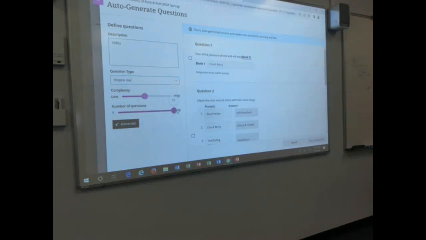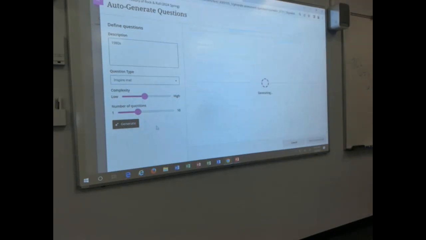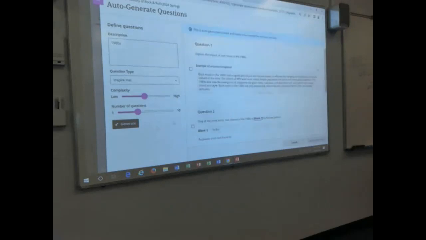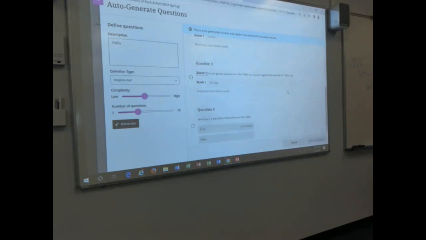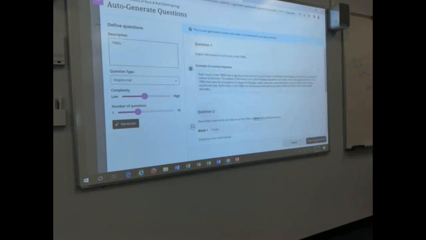Number of questions, I can go all the way to 10 questions, or I can do 3 questions. I'm just going to do 4 questions. And then I'm going to hit generate. And voila. Rock music in the 80s. See that? And just by me putting just that there, it gives you the different questions that I want. So I'm just going to select those.